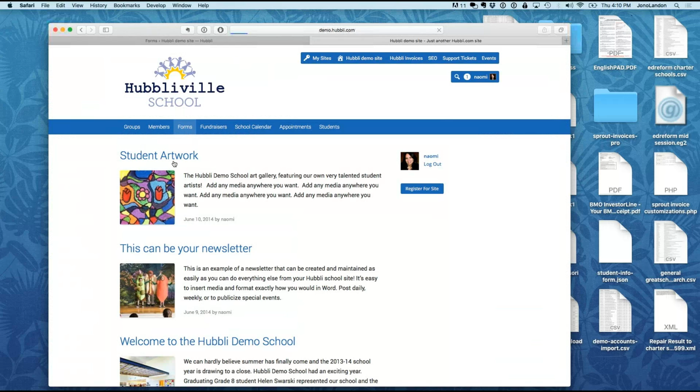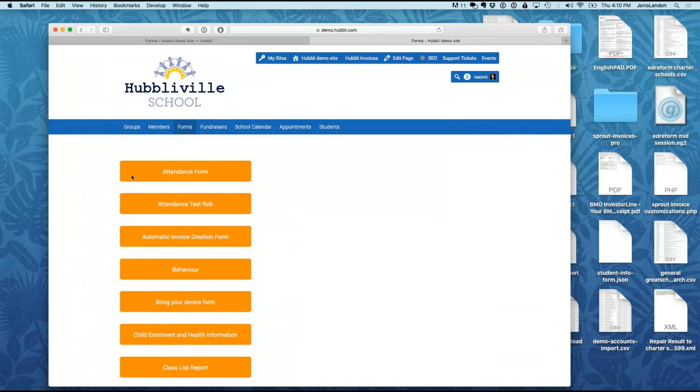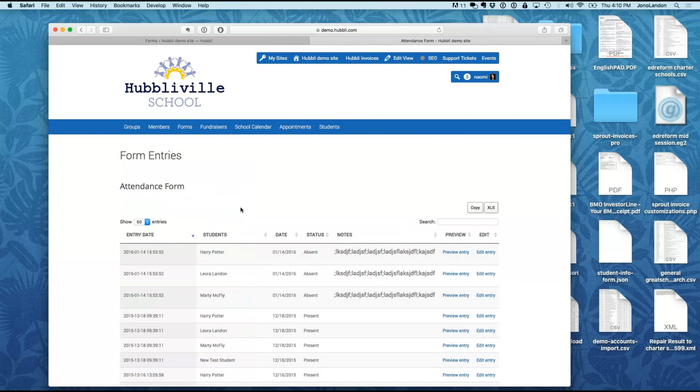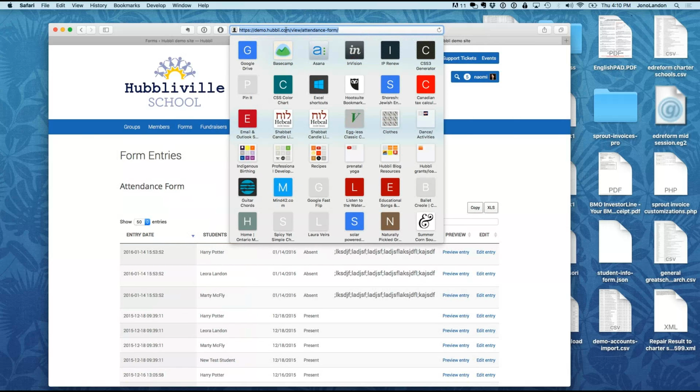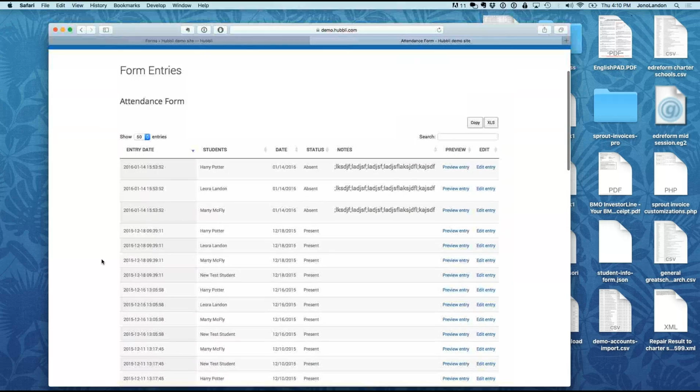So if I go to the form, you have the ability to, if you want to, stick the actual list of entries anywhere on the site. We have it set up so whenever you make a form, it automatically populates here. And if I click on views here, it says view entries. If I go up to the URL, it says demo.hubbli.com/view/attendance form. So this is the view for that form.